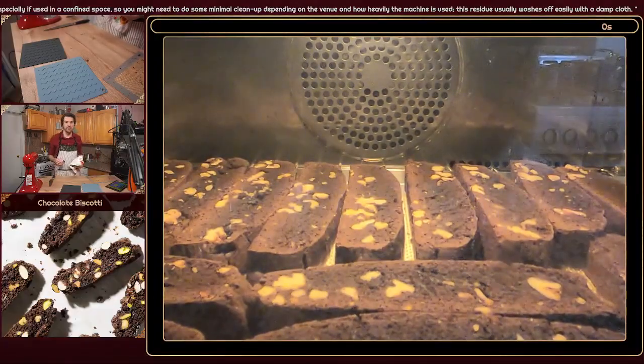Well, it's a good thing I don't live in a confined space. You know, my spacious New York apartment.